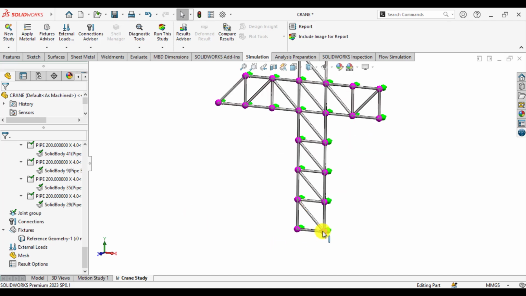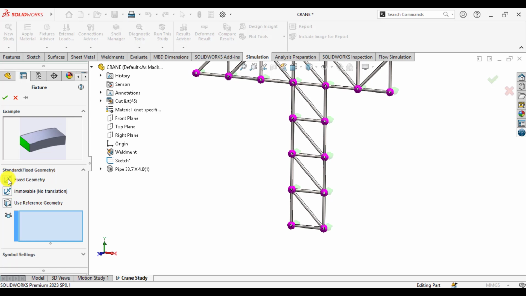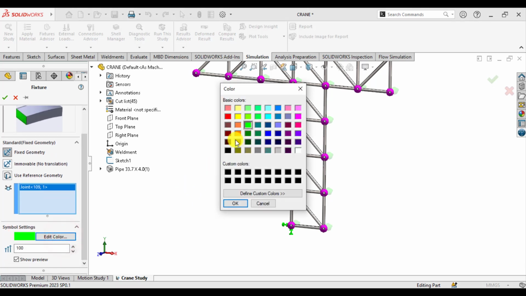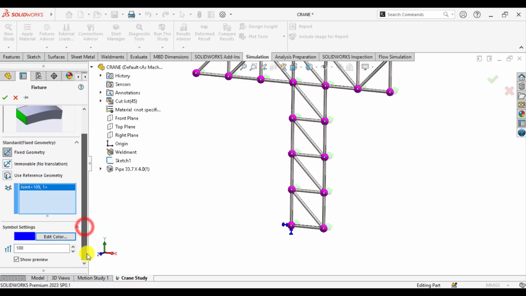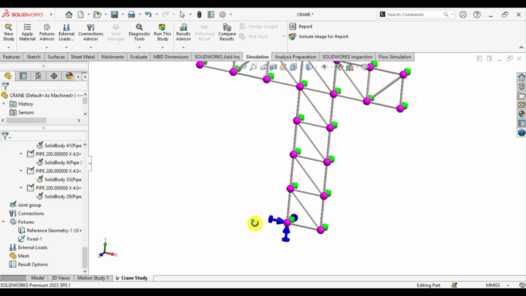Similarly, you will apply a fixed support on this joint. Right click on the fixture, fixed geometry, and from fixed geometry type select this joint, change its symbol size and color to blue one and also change the size to 200. So this is a fixed joint that all degree of freedom has been fixed to.